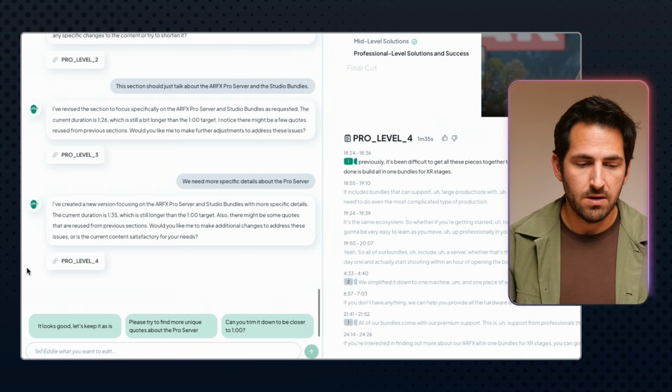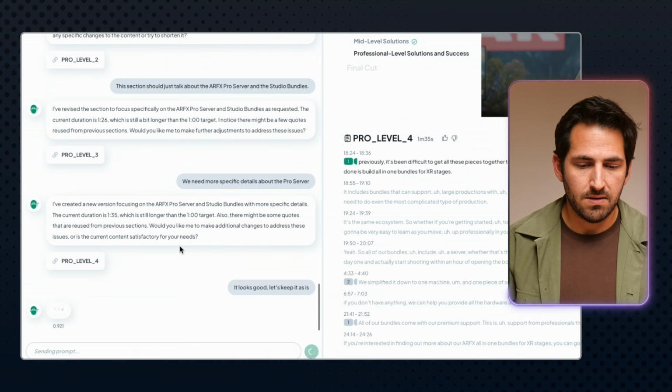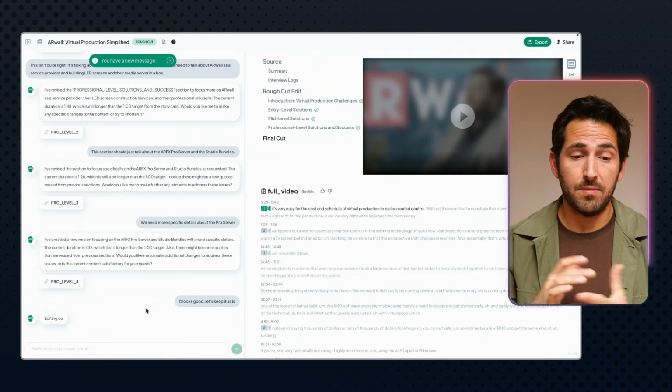I'd probably add a little bit of a transition line to clean this up, but this got 80% of the content we needed for this section. So I'm gonna say this one's good to go. Looks good, let's keep it as is. And now what it should do is put the entire thing together into the one script, and then I could do any final changes that I may want.